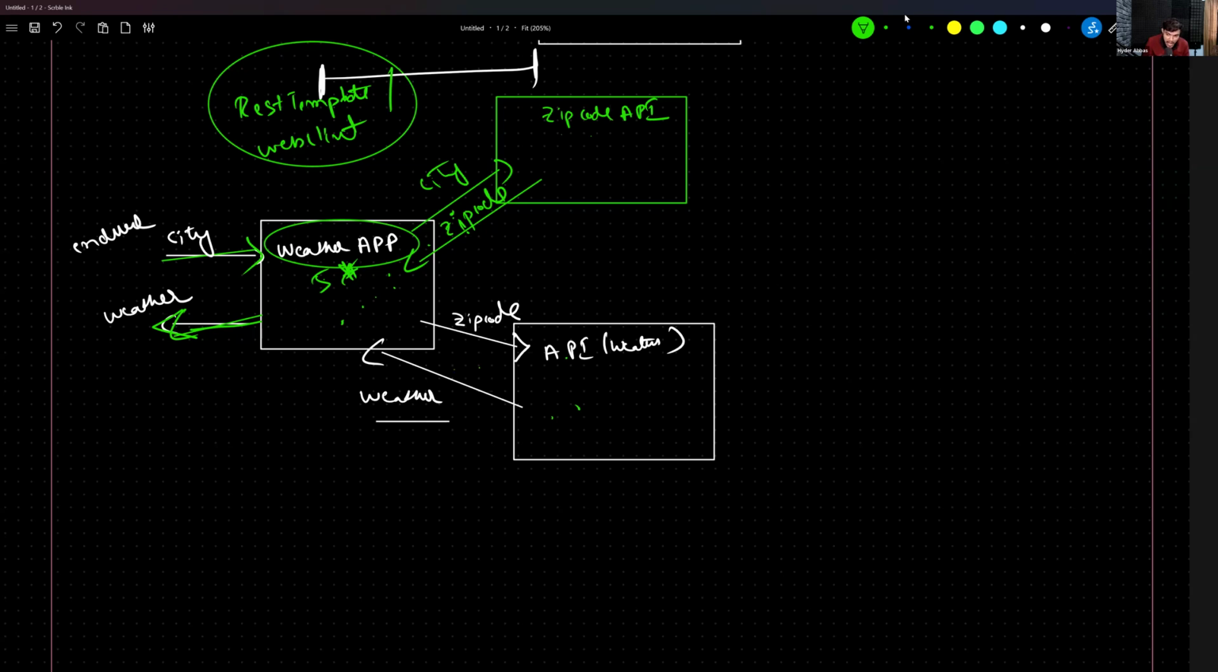Because for API 2 you have to pass the zip code. And if API 1 is not generating the zip code, will you be able to call API number 2? Don't you think one thread must wait here? Are you all understanding what I am trying to say? Everyone? Yes, no, maybe? So one thread must wait here, right?